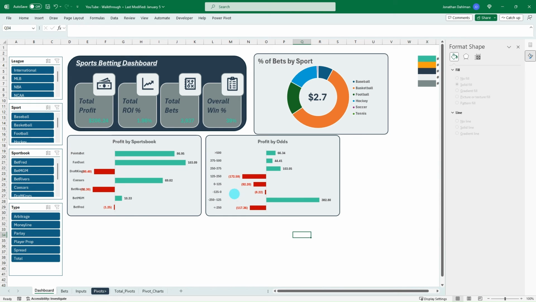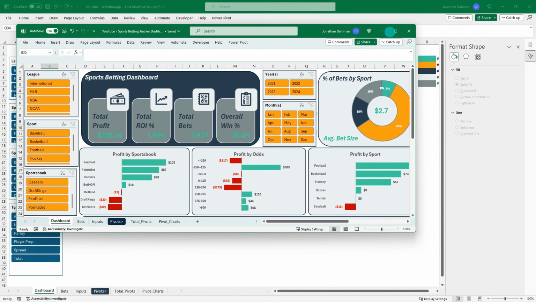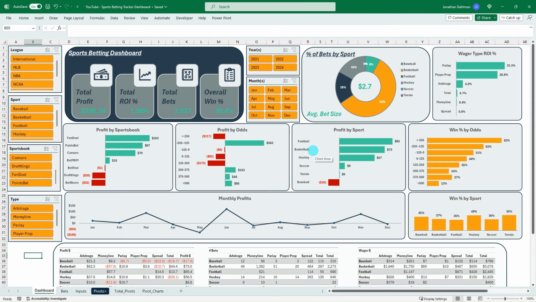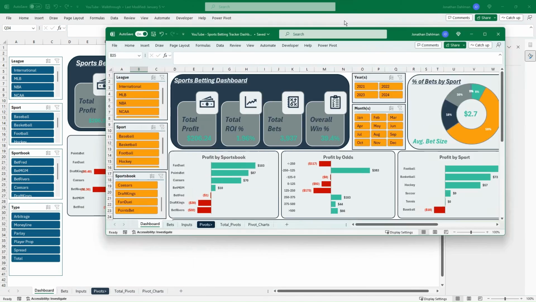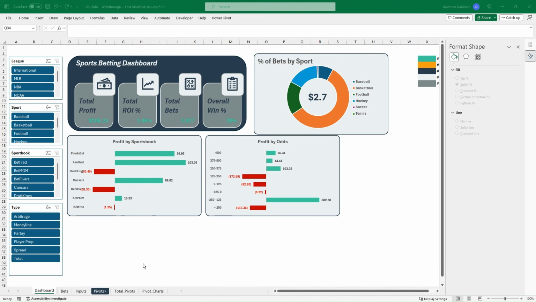And then the next one would be if you want to do a profit by sport or a win percent by odds. I'm going to pull back up the master here just so you can see. I'm not going to walk through all these because I think you've got enough to run with. If you wanted to create a profit by sport one, it's the same mechanics, or a win percent by odds, or wager type ROI. All of this is going to be the exact same type of process. So the next thing would be if we wanted to have this line chart that has our monthly profit by month. So let's go ahead and do that one because that's a little bit more unique.